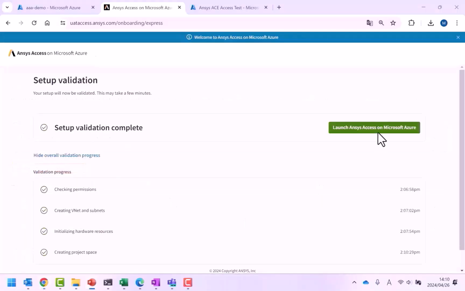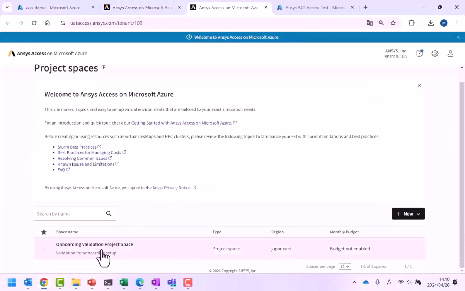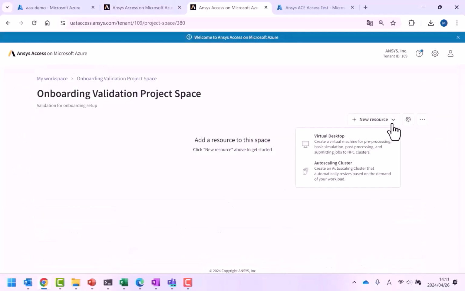Once the setup validation is completed, you can launch Ansys Access on Microsoft Azure. An initial project space named Onboarding Validation Project Space is created by the setup process. You can rename and use this project space if desired, or create new project spaces. This concludes the walkthrough of the Ansys Access on Microsoft Azure setup process.